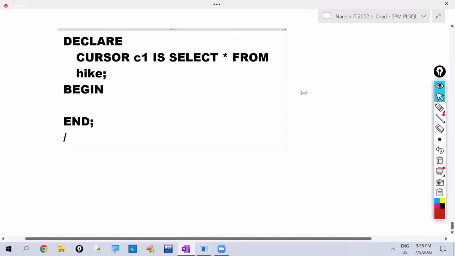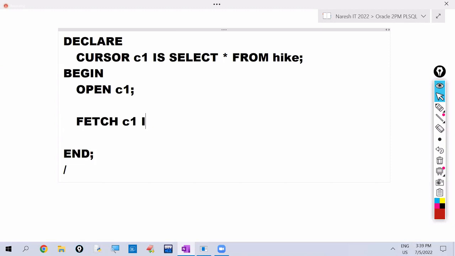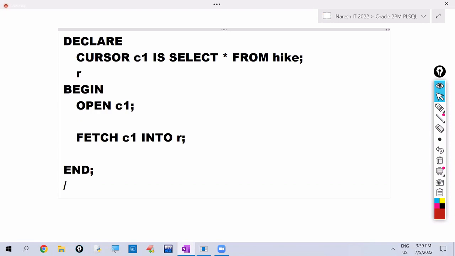Okay. So we need to open the cursor now. To open the cursor, what are we writing? Open C1. We need to fetch the record from the cursor. Fetch C1 into R. R is which type of variable now? R is which table? Hike table. The hike table row we are holding. Hike percentage row type. Okay. So now R has the first row.